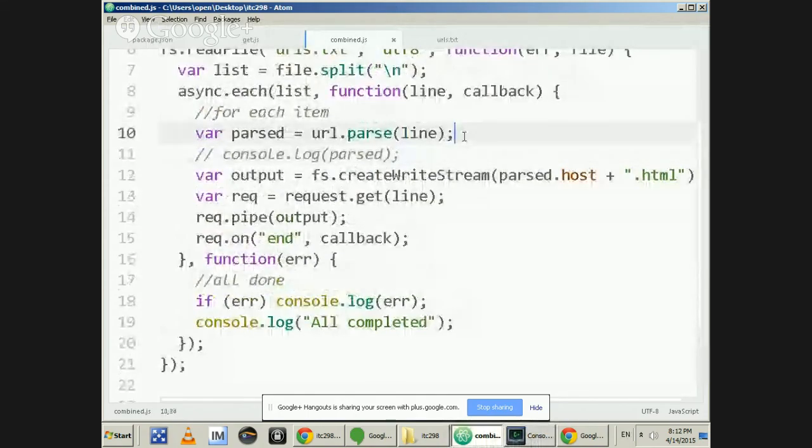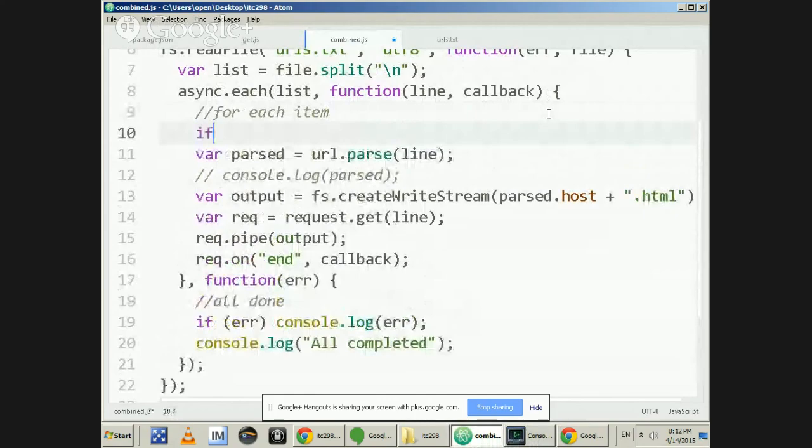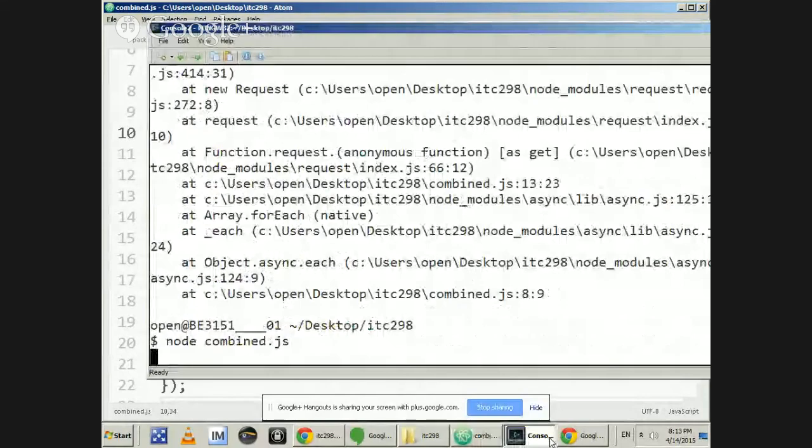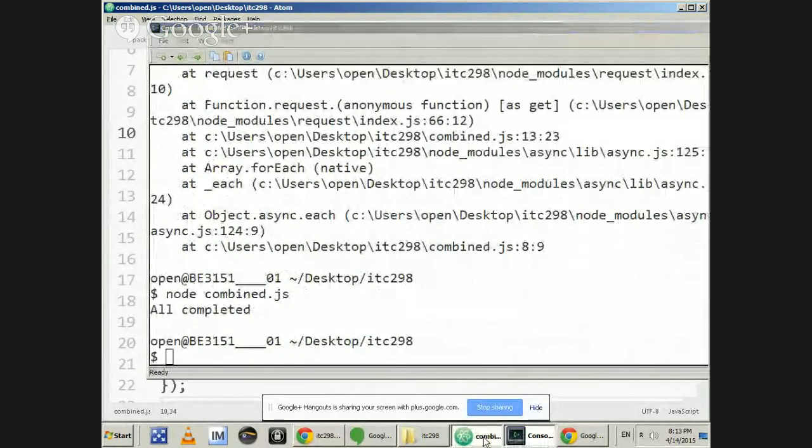So it really doesn't like having that blank line. We're going to add at the start here, we're going to say if a line is empty, then return callback. Let's see if that works. That did it. Cool.